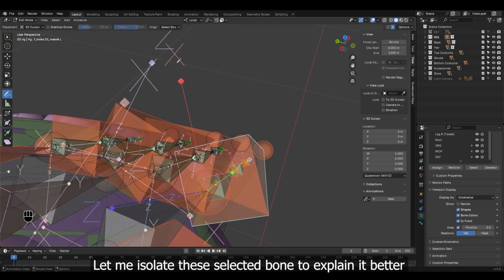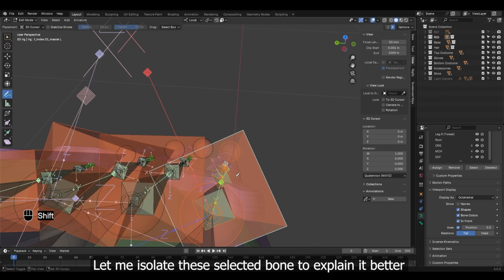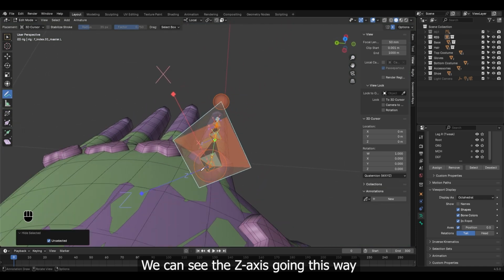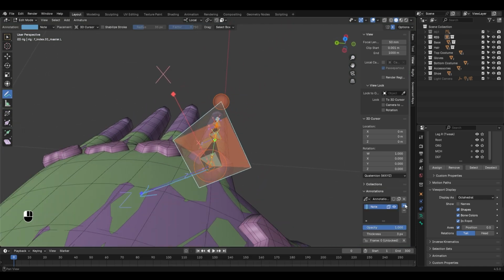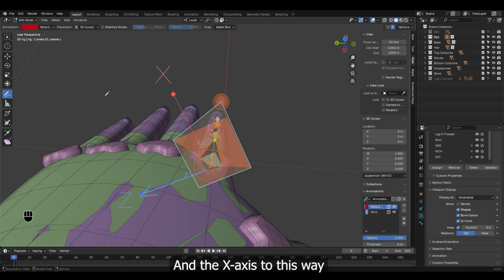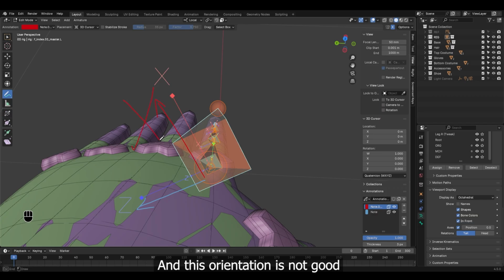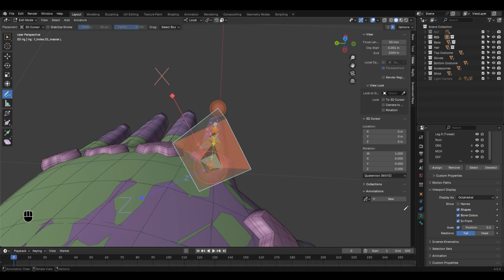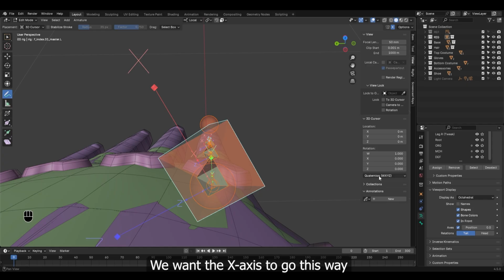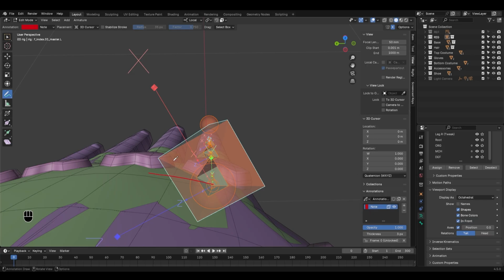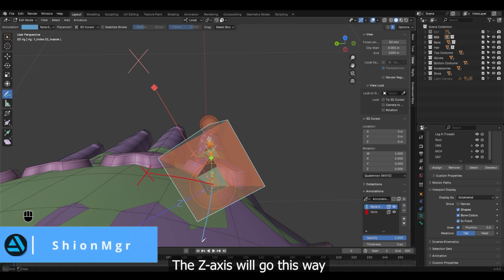Let me isolate the selected bone to explain it better. We can see the Z-axis going this way, and the X-axis this way, and this orientation is not good. We want the X-axis to go this way, and the Z-axis will go this way.